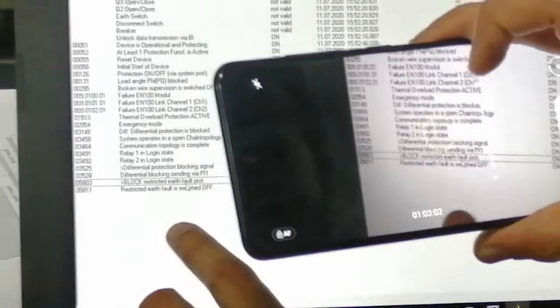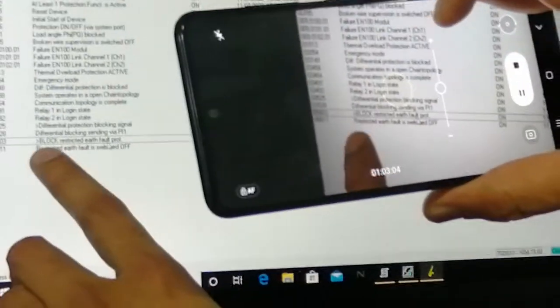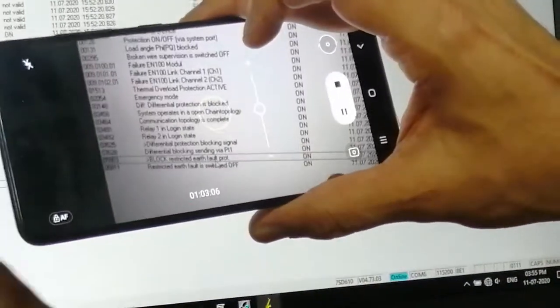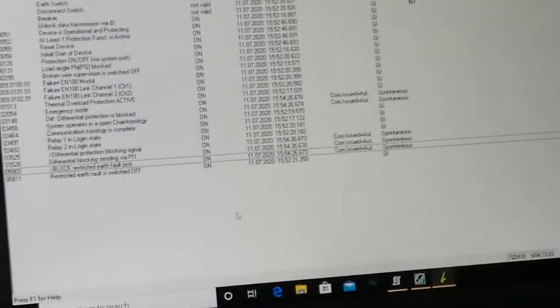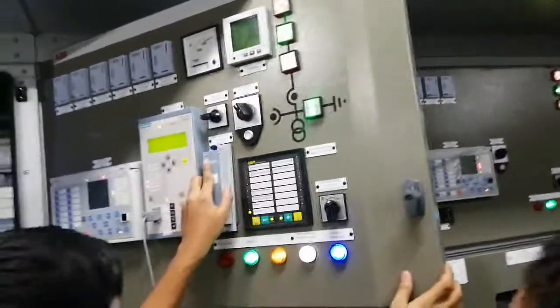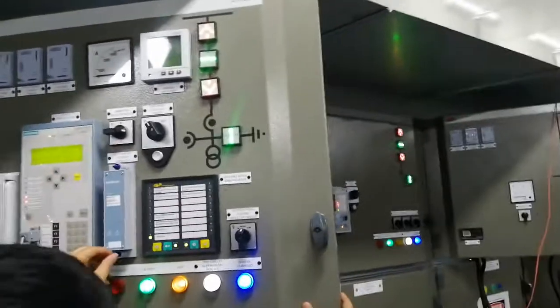And also all the protections of Ciprotec have been blocked. Restricted earth fault protection is also switched off. It means switched off is true. It's because we have removed the test cover, and we are going to test the relay with secondary injection or something else. So that's why.